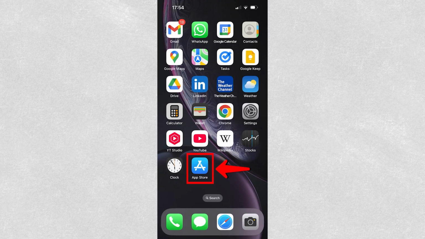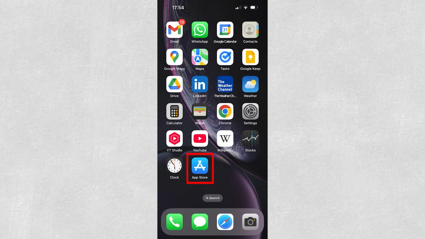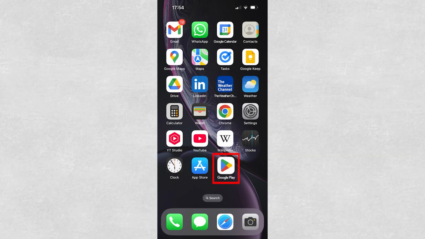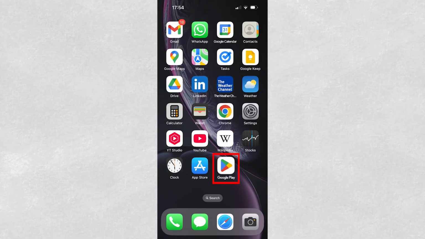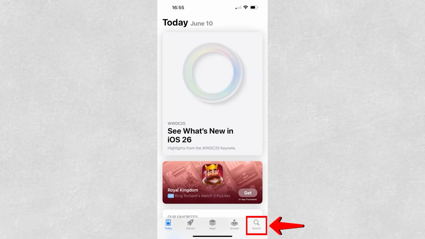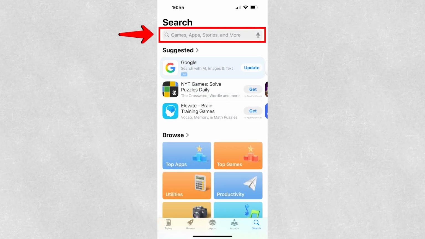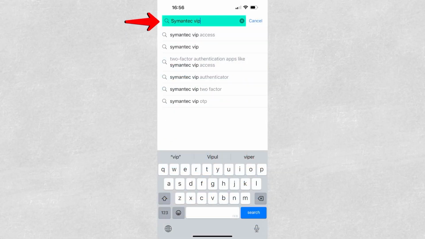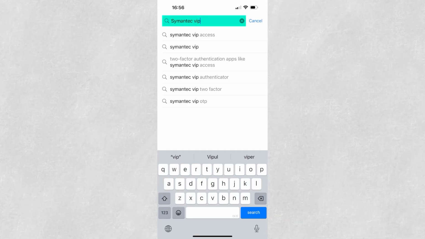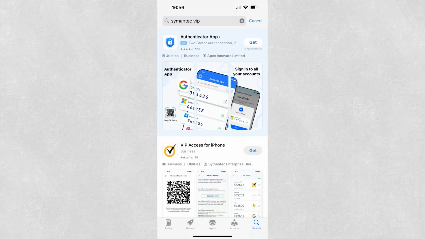On your phone, find the App Store icon, which will be the case for my iPhone, or the Google Play Store icon if you have an Android phone. Both will work very similarly. Open it up and click on the search option in the bottom right corner. In the search bar, we'll type in Symantec VIP, the name of the Authenticator app we're searching for. Hit enter and you should see a few apps pop up.